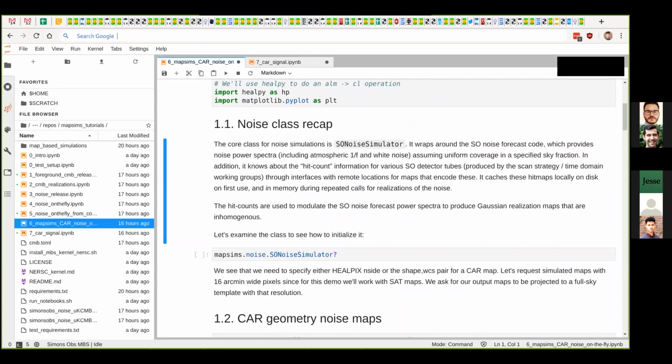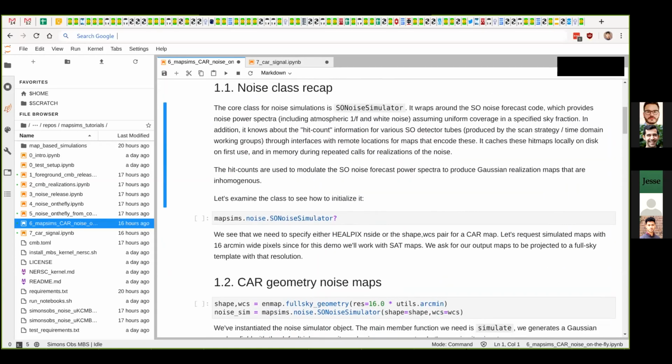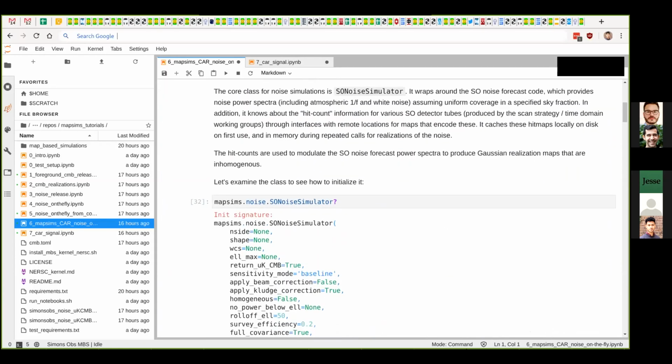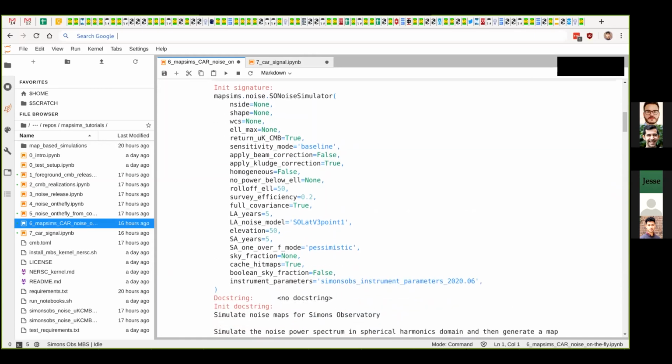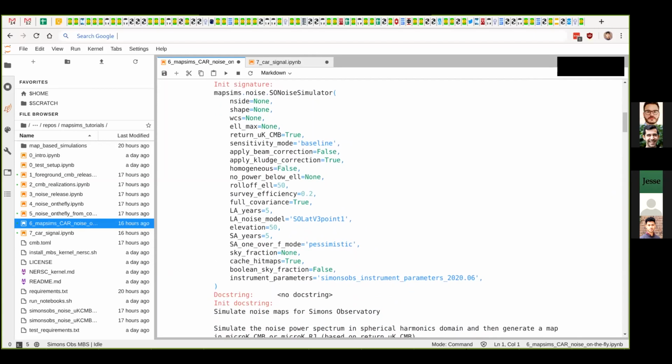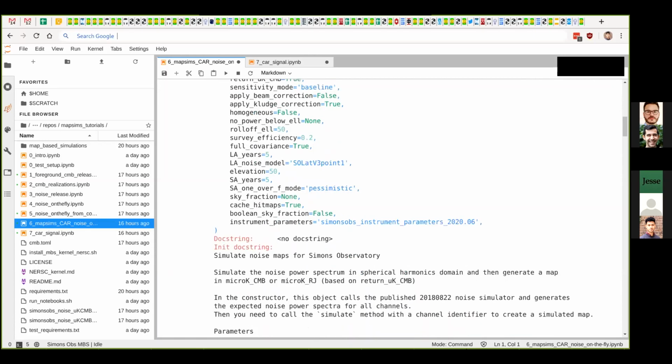Let me just recap what we just heard a little bit about the noise simulator interface. There's this nice class, which looks a little bit intimidating, but really the only required arguments are either the nside if you're doing HealPix simulations, or the shape and WCS, which are the equivalent parameters that you'd use for a CAR pixelization map. And there's a bunch of other stuff which we'll get to in a bit, if you want to tweak the default noise model, say by making it simpler, by removing the atmosphere or making it homogeneous, for example.